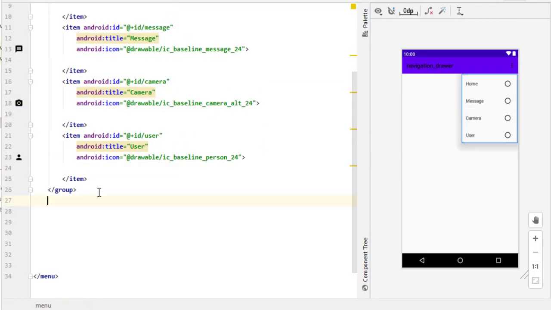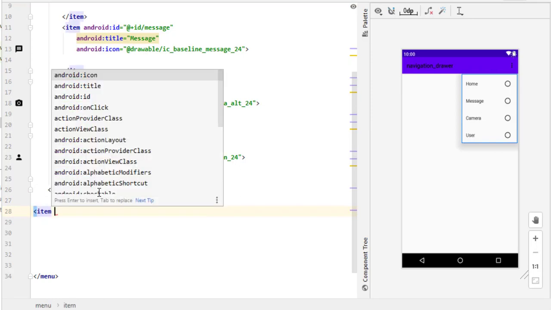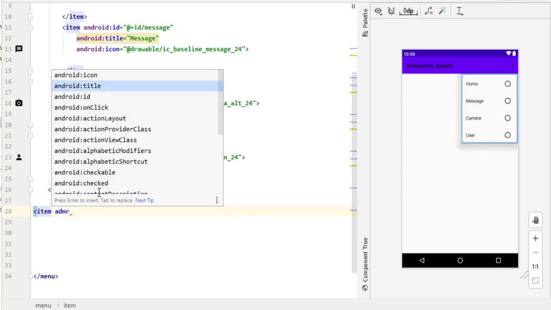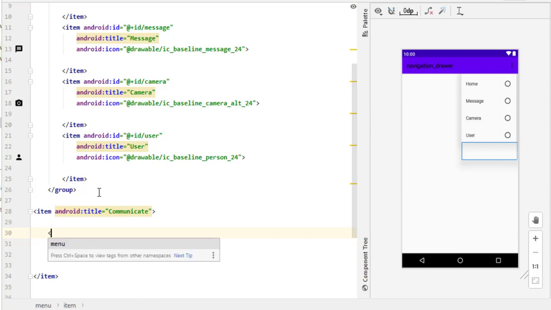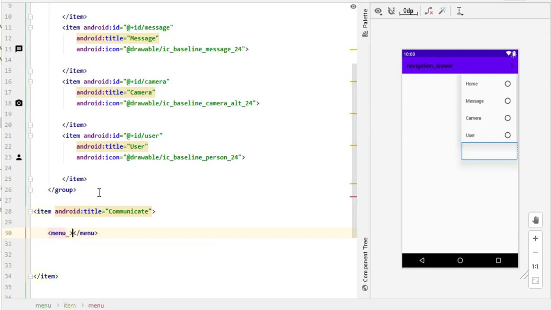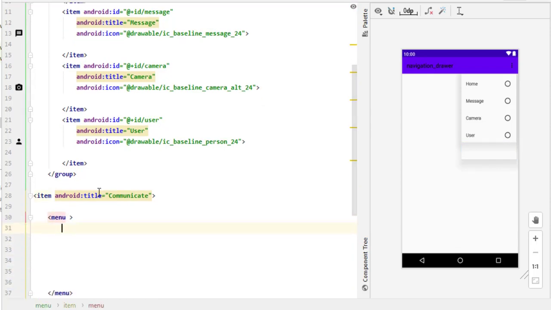Now we have to create 2 more items. For this, first we have to create a menu type. So before creating the menu type, simply take an open bracket and type item. Now give the Android title to that item. So I give communicate, but you can write anything here. It is basically an expandable menu. Now close this. After closing this, simply take a menu inside this item. So I simply type menu. Now close this menu.